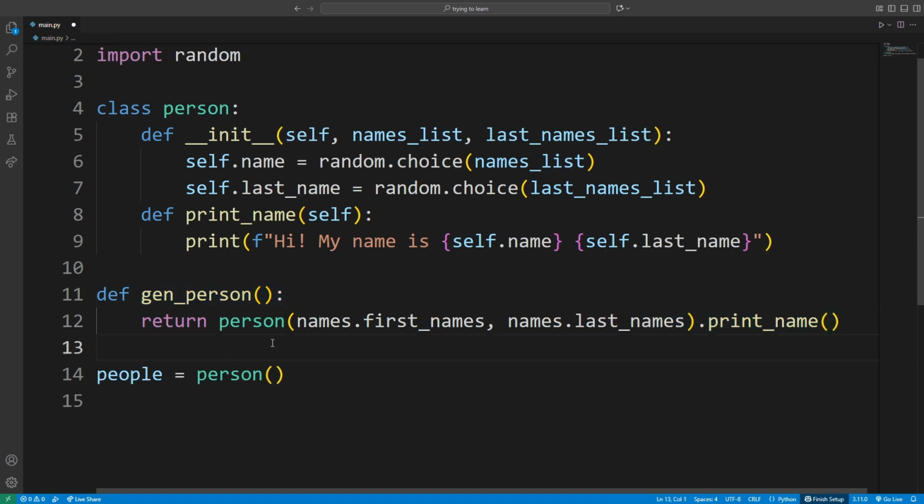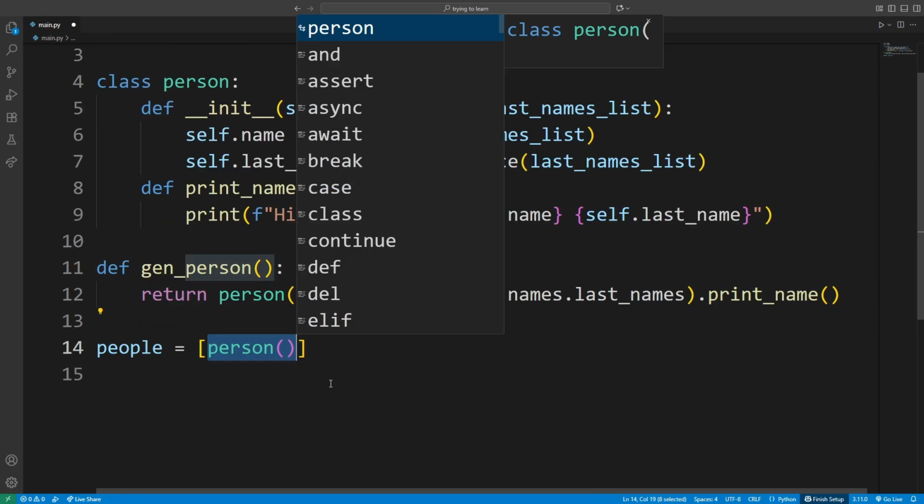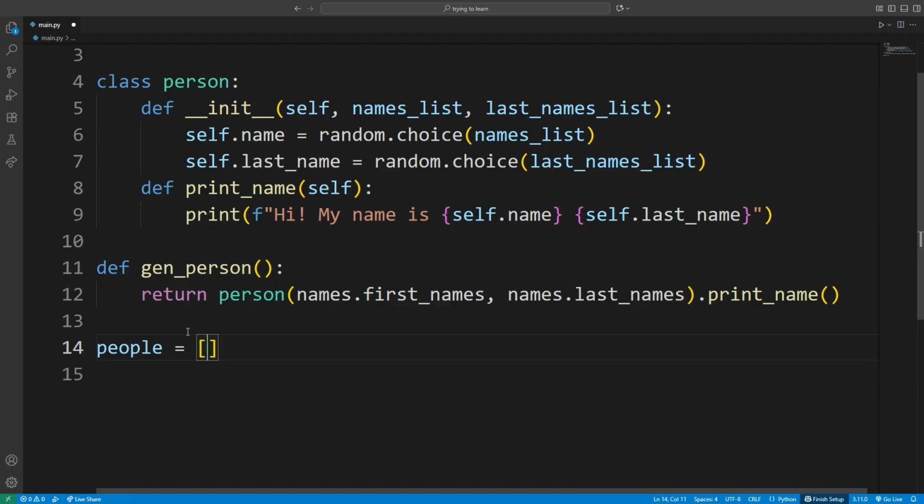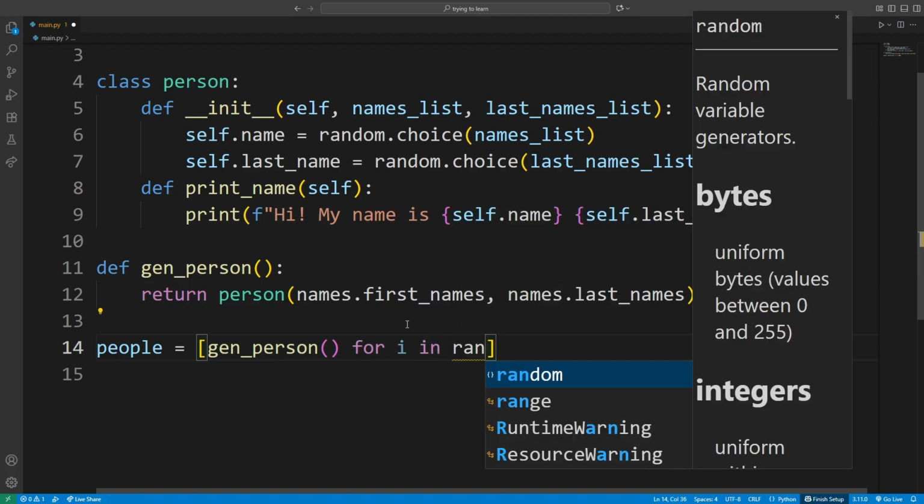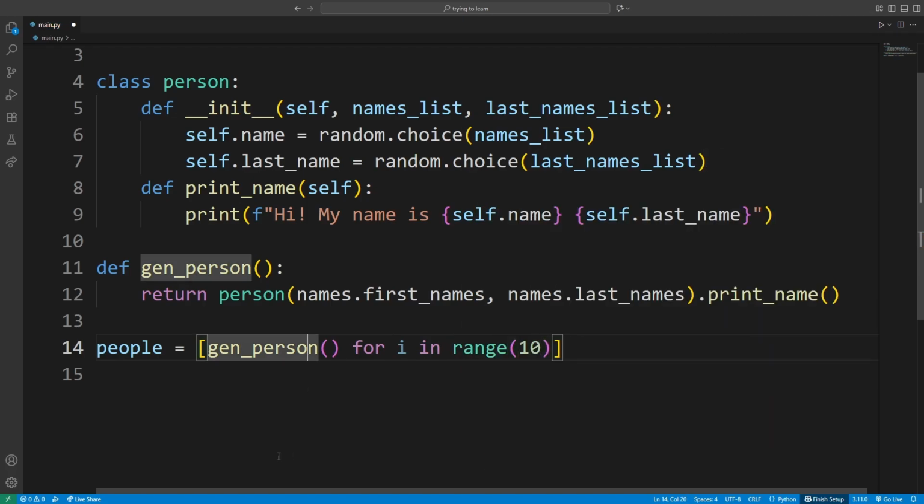And we will just say people equals a new list. And there's actually a shortcut you can do that's very nice. You can say gen person for i in range 10. So this is just going to call this function 10 times. If you want to read this like actual English, then you could say for every time that there is 1, 2, 3, 4, 5, 6, 7, 8, 9, 10, for all of those numbers, just call this function.